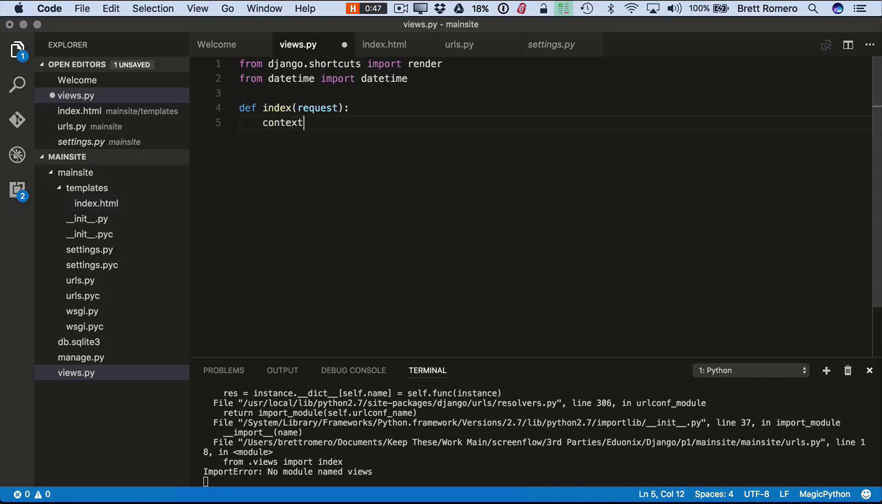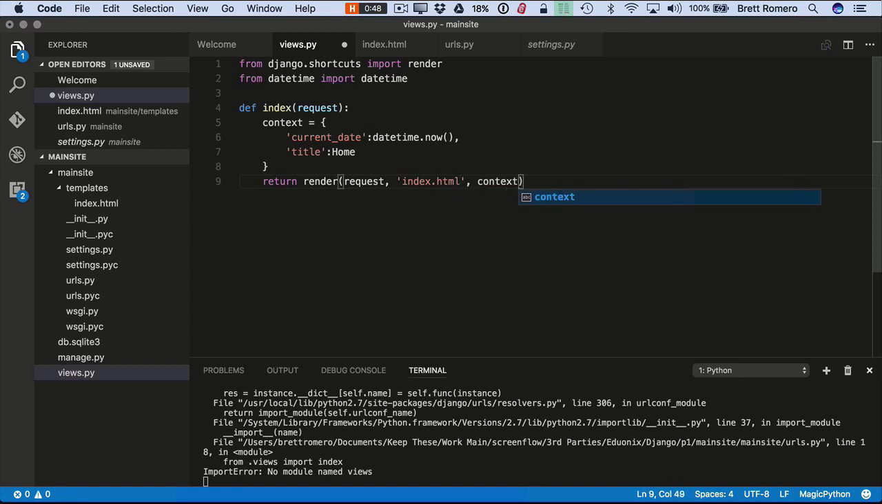And so what do we want to render out? We're going to create a context. And this is going to have a variable we'll be able to use called current_time. And we're going to actually set that like this with a colon to datetime.now. And we're going to use one more variable called title. That is going to be home. And we'll save. And then what we're going to do is return. And we want to return our render. This is going to have the request, go to index.html, and pass that context back.